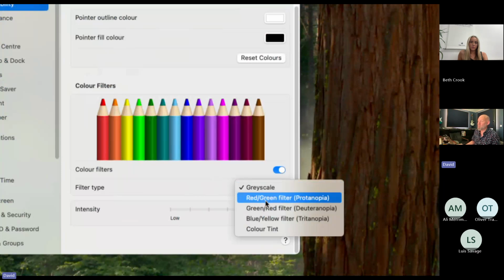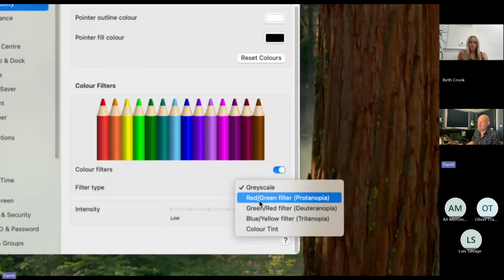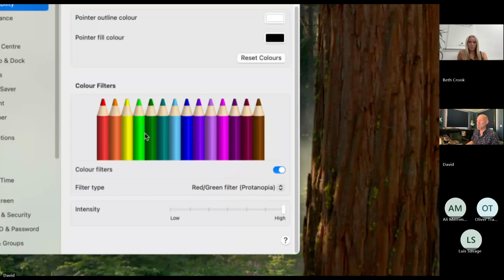Now, going a bit further down, we have three options where we can add a color filter for red/green, green/red, or blue/yellow. And these are primarily for colorblind children. So if I select red/green, I have a little intensity slider. If we're not colorblind, it's probably worth just changing this and putting it on high for now, just so we can compare the difference.